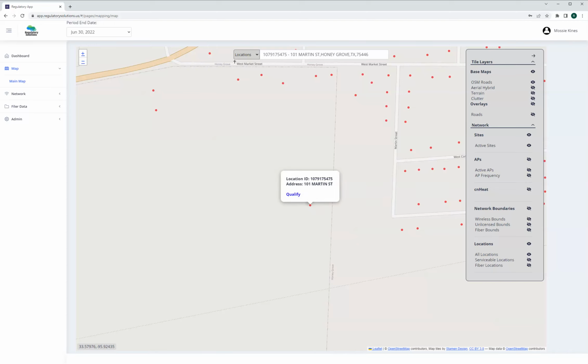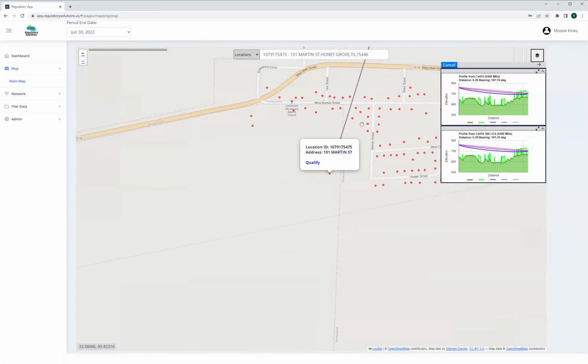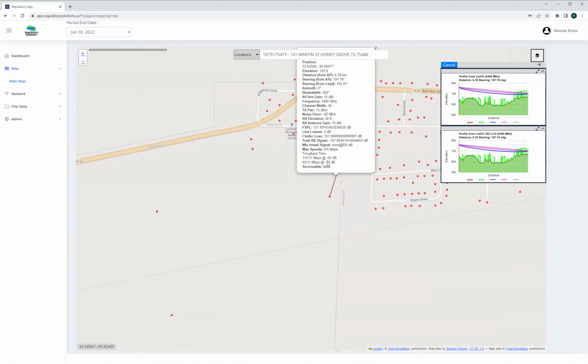And we could run a qualification of this if we wanted to, just to see. It does take a few seconds because, again, we are doing this live, going out and doing these 10-meter analyses. And this one probably is not going to make it, I'm guessing, because of the clutter there. But we'll just look at it anyway. And no, it's not serviceable. Negative 187 because of the clutter losses at the end there.